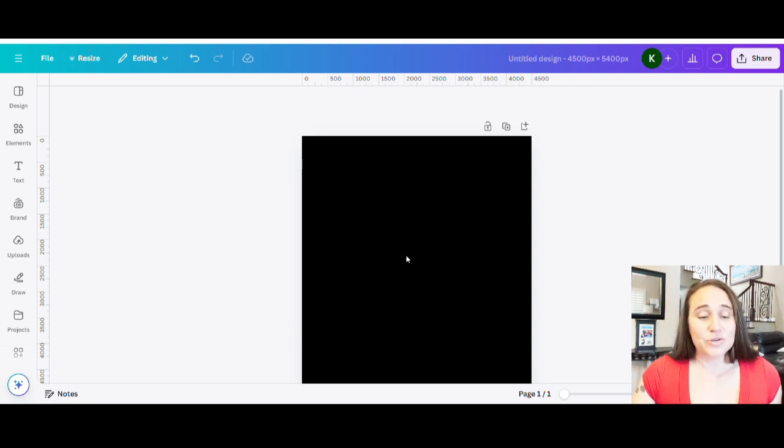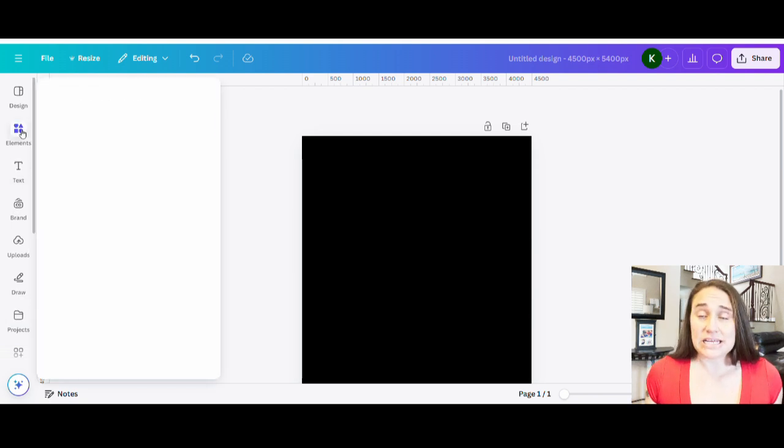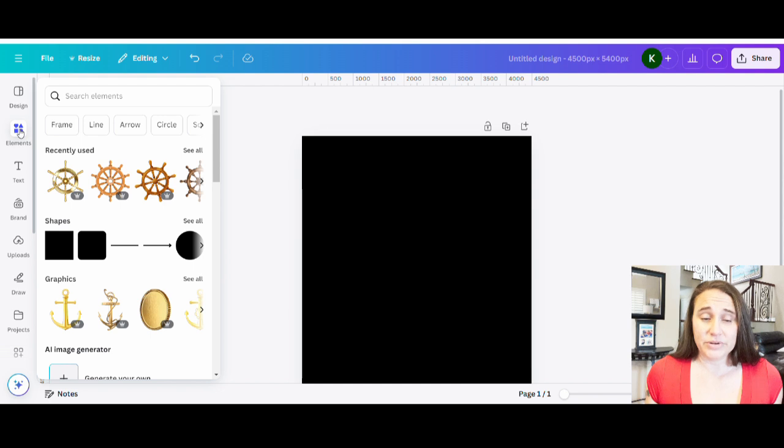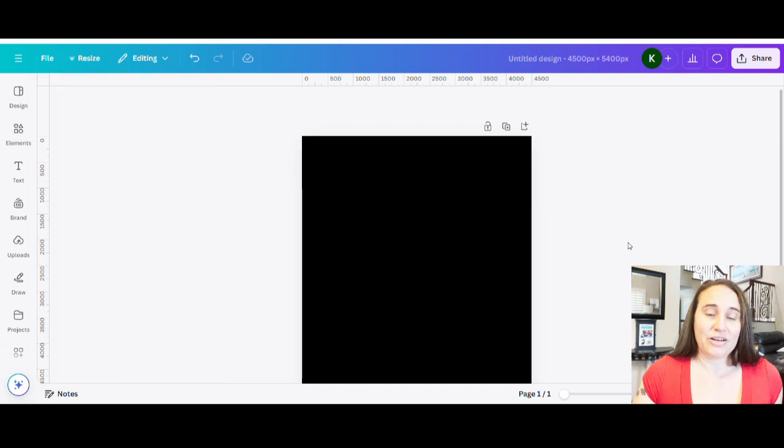So you can use lots of fun graphics on Canva. You can go over to your elements and search pirate and come up with a lot of really cool pirate stuff. I found a graphic that I absolutely loved on Creative Fabrica, and so I'm going to show you guys that one. But again, you can get your graphics from anywhere. I'm going to use a combination of Creative Fabrica graphics and Canva graphics.